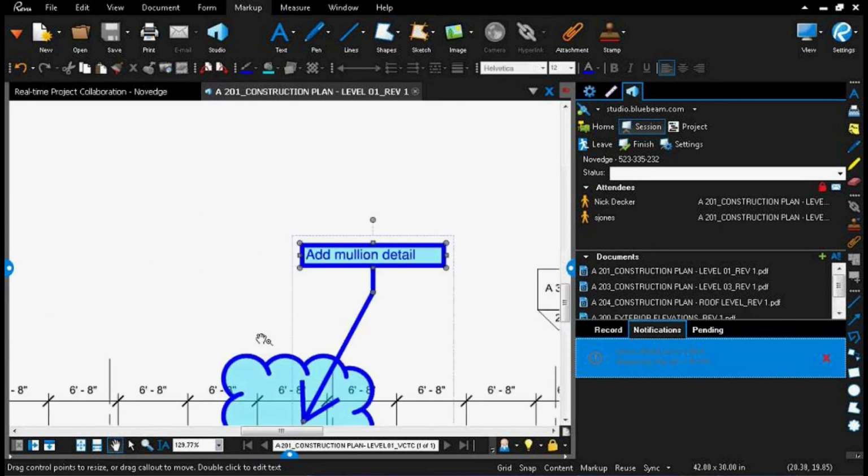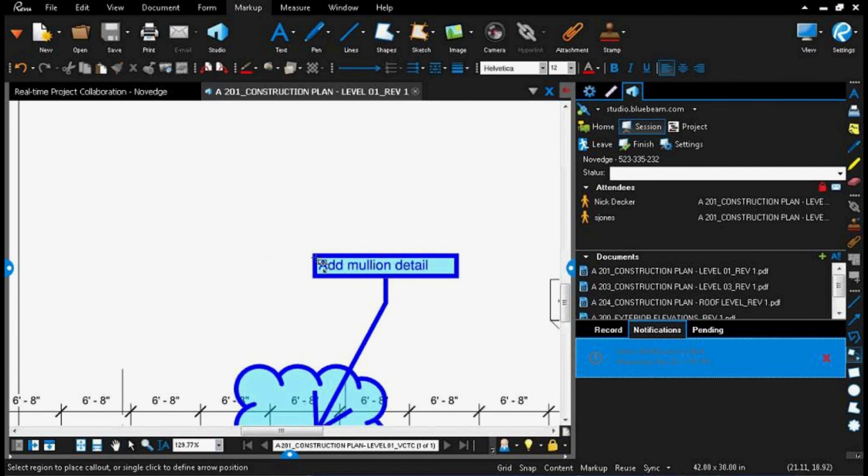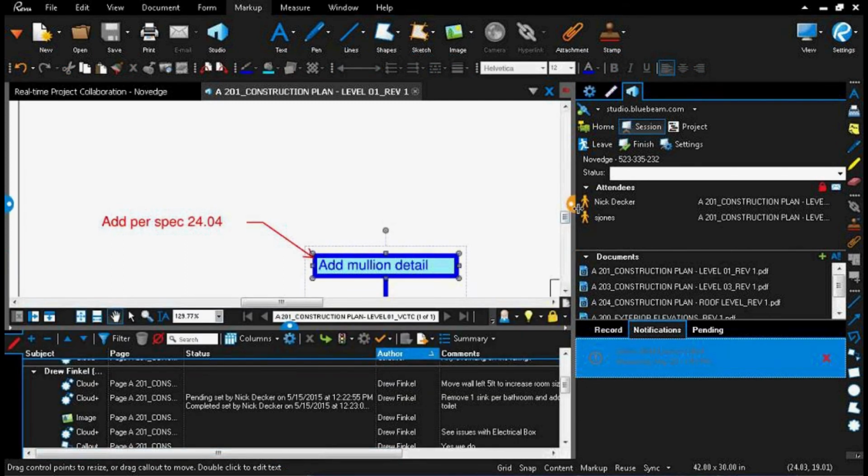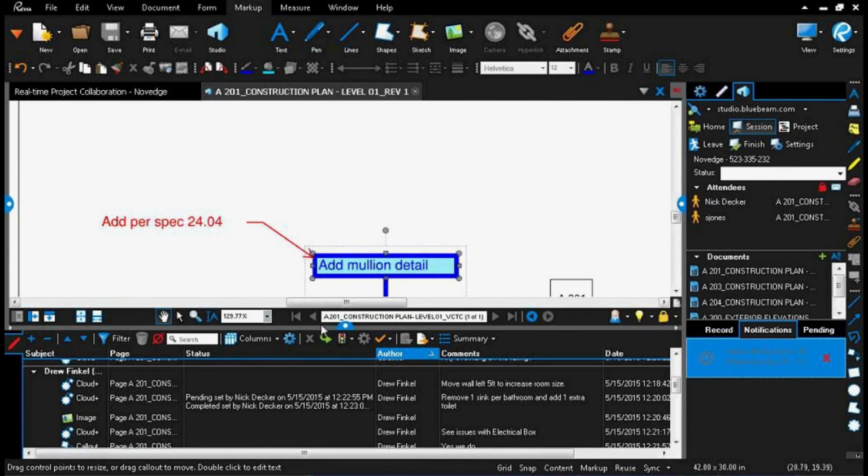I can do that a number of different ways. So I can do a call out answer that says "added per spec 24.04." And I can answer that just with a markup on the page, but I can also do approvals in the markups list, similar to what we were doing before.